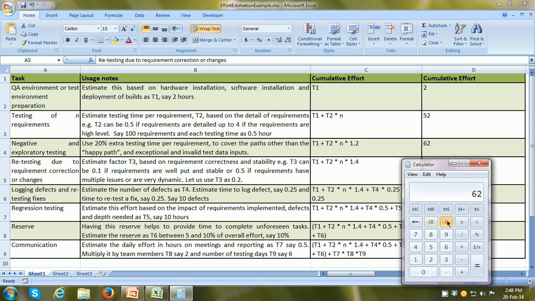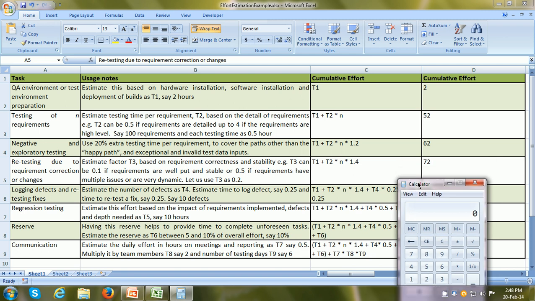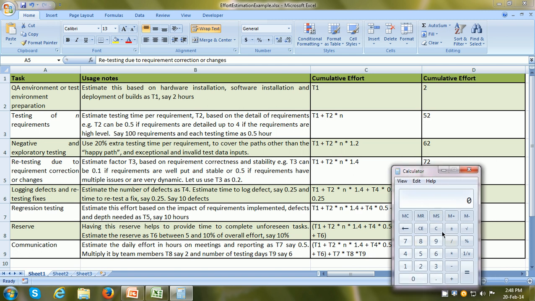So let us see this figure again. So here it is 0.5 hours per requirement into 1.2 for testing and negative and exploratory testing, and again add 20% for retesting into 1.4 into 100 requirements plus 2 hours for preparing the test environment. So this gives us a total of 72.